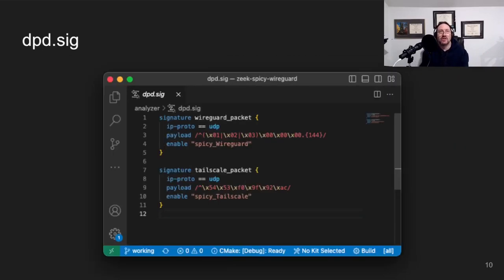So how does our analyzer get triggered? I prefer, when I can, to use dynamic protocol detection signatures, and that's what DPD.SIG stands for. And these are the two signatures that I use. So we have two analyzers, the WireGuard one and the Tailscale. And I know what these different packets will look like. So based upon that, I'm able to make a regular expression that you see on lines 3 and 9. And then both of them are UDP, so that's why we have 2 and 8.